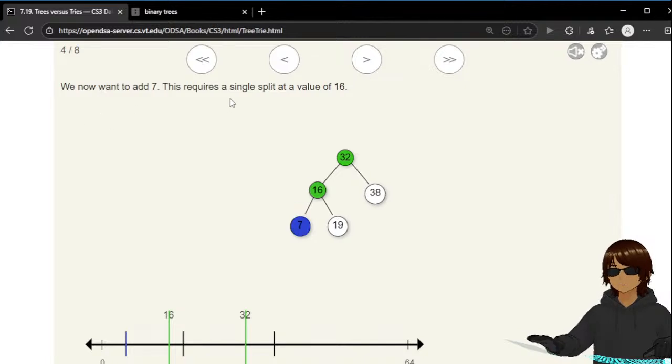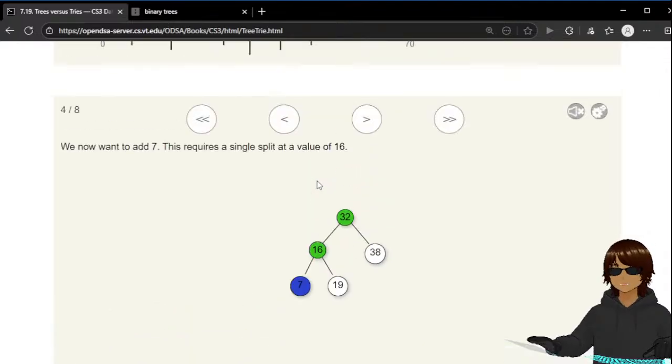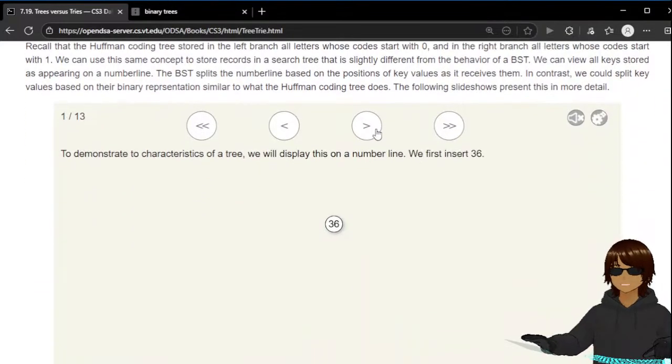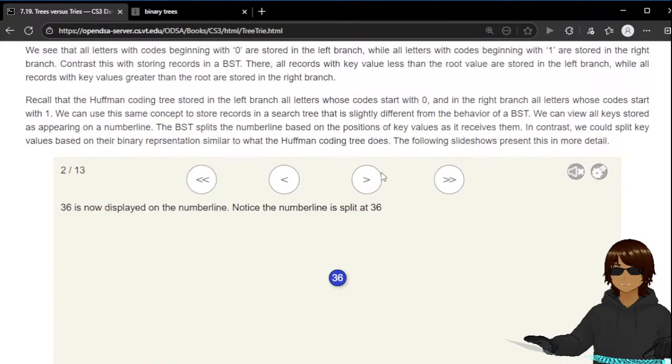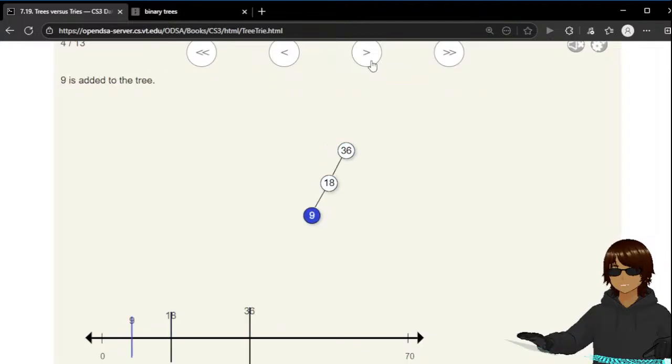Now we add 7. This requires a single split at value 16. But how does it decide this? 19 over here? 36. First insert 36. The number line is split at 36. So the number line is from 0 to 70. 18, 9.